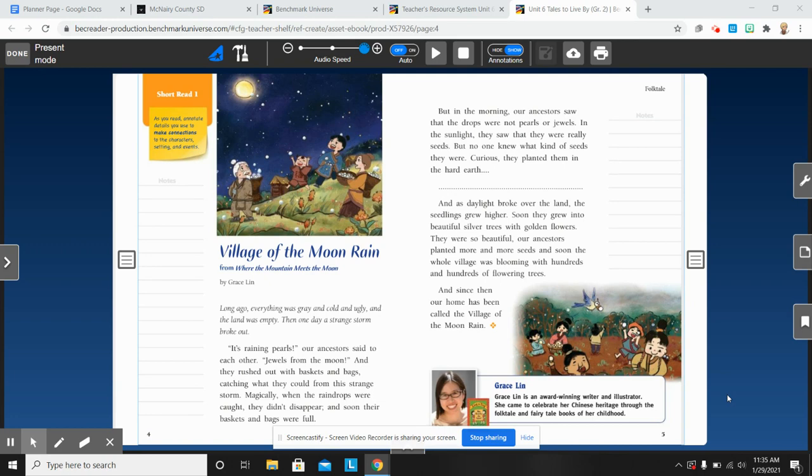Remember that when we summarize, we don't tell the entire story. We tell the most important parts. Pretend that you have read a story and you want to tell your mom about the story, or maybe you want to tell a friend about the story so that they can also read the story. You wouldn't tell the entire story. You would tell the most important parts. You would tell maybe your favorite parts or what happened in the beginning, the middle, and the end. Those are the ways that we summarize a story.